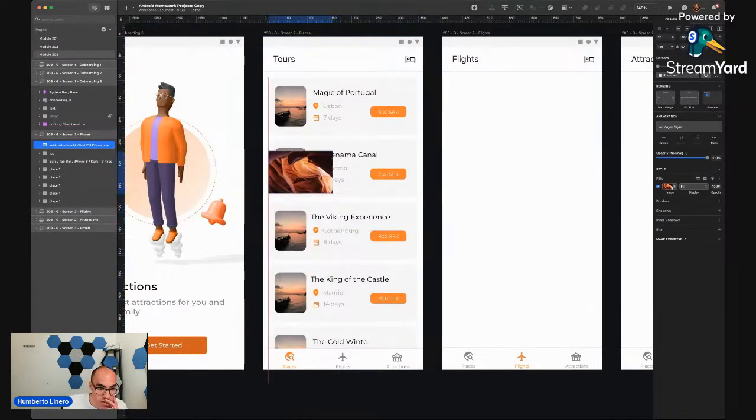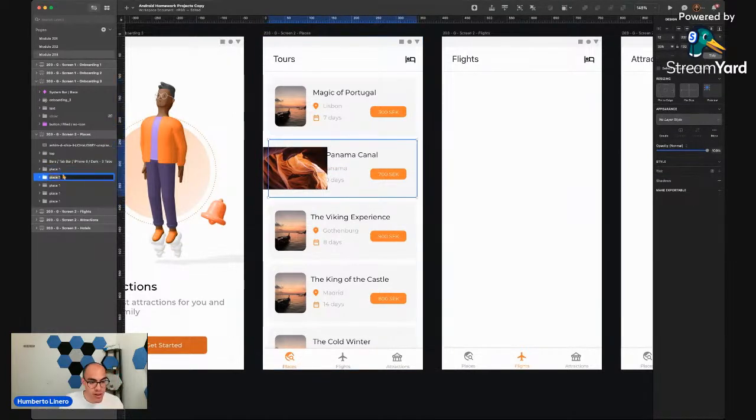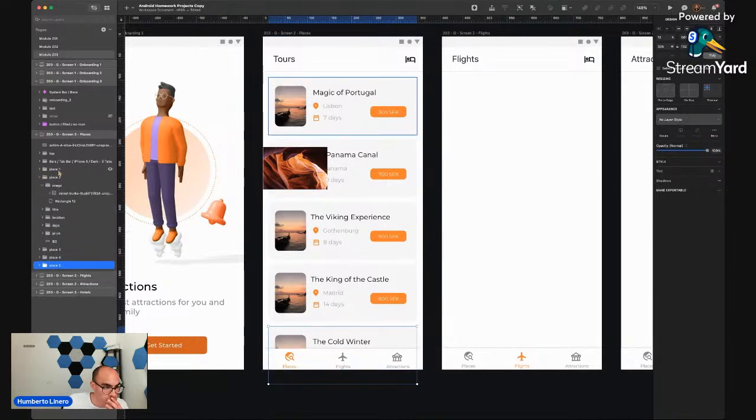Okay, here's the picture. Let's put it here. It doesn't matter. So now I need to put this in place 1. This is 2. This is 3. This is 4. And this is 5. So now I need to go to number 2 and I need to put this in here.